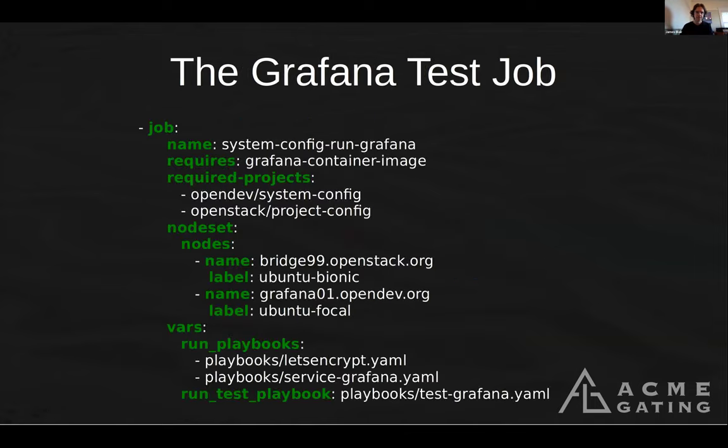So this is what a Zuul job configuration looks like. It's all in YAML. So if we went to the actual Git repository, it would look like this, but be a little bit longer. But we're basically saying that to run this Grafana deployment, we have a job whose name is system-config-run-grafana. Before we run this job, we need to make sure that there's a different job that builds the container image. So we need to make sure that we have that in place.